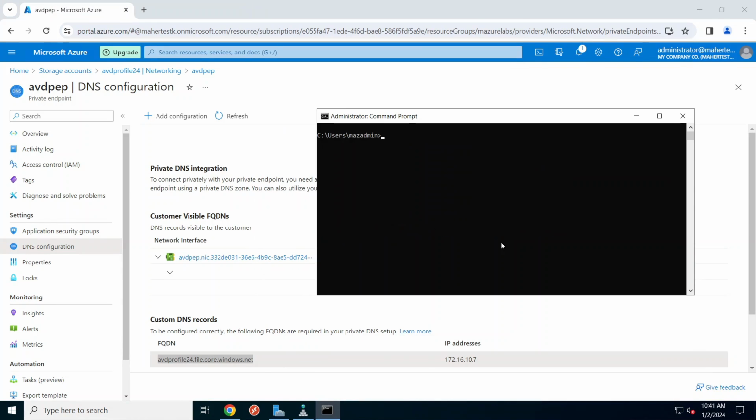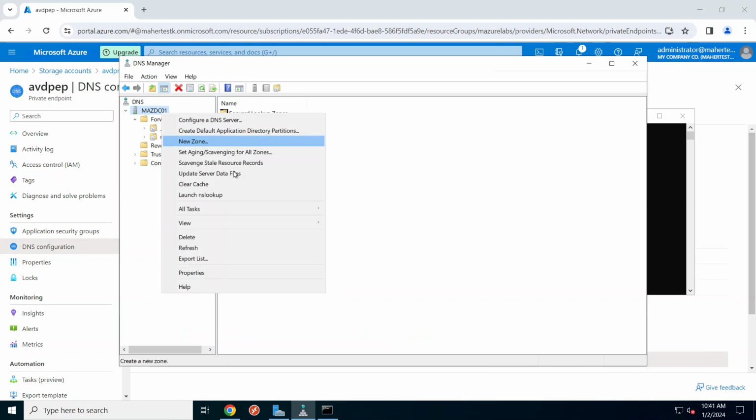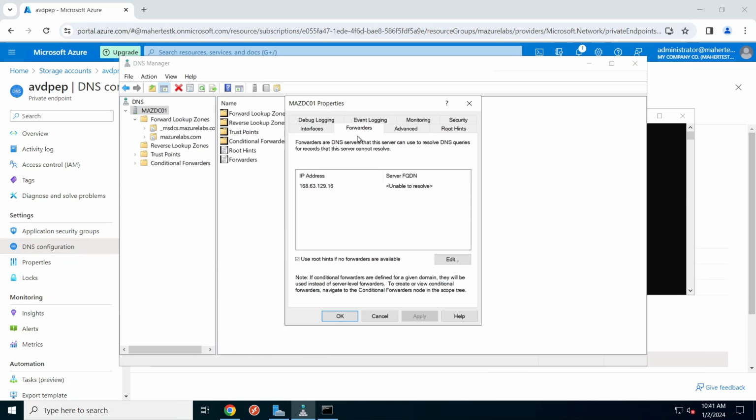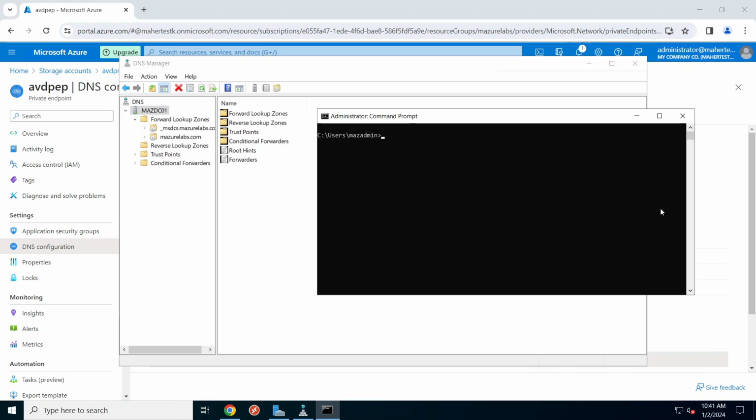Now, one thing that is very important to notice is that my domain controller, my DNS server, is in Azure. So if I go to my DNS server and look up forwarders, I will see that it is forwarding my DNS to Azure DNS. So if I run NSLookup on the file share name FQDN, I am able to get the private IP address, and that's going to work.